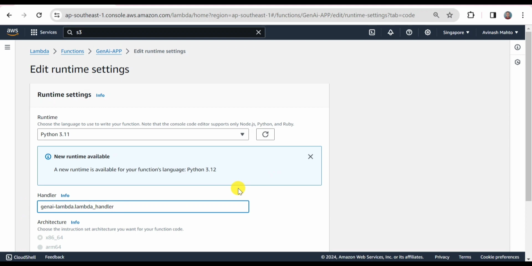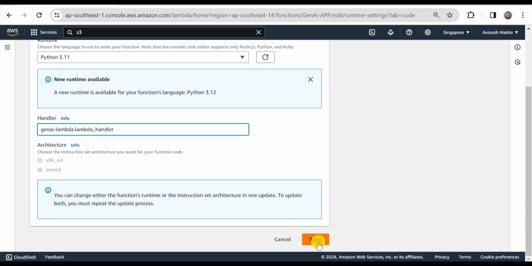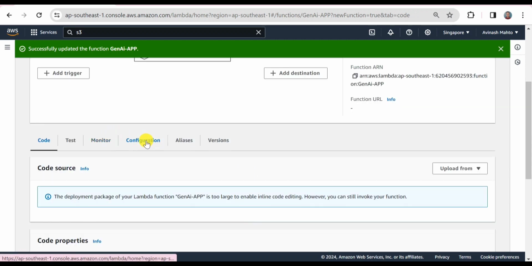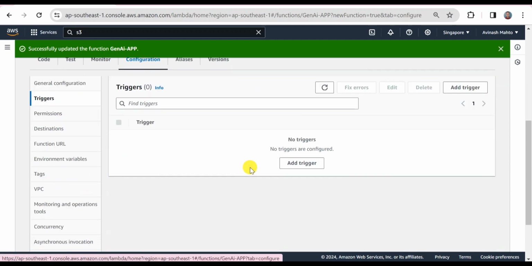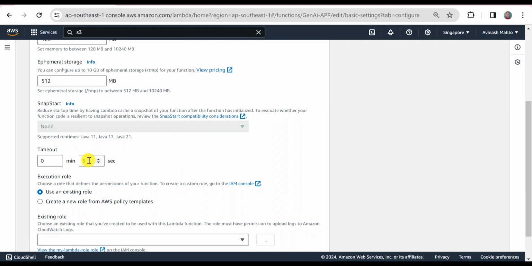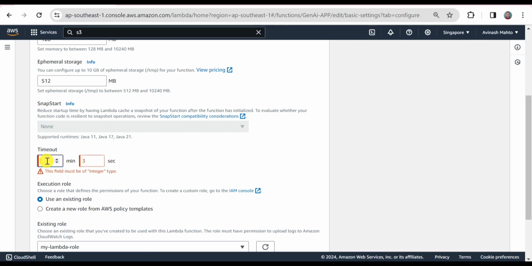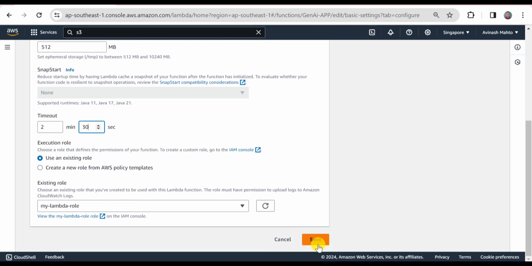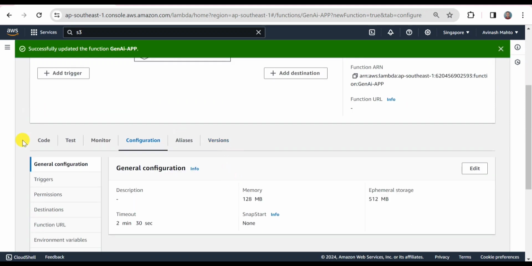Okay, like this, and save it. After that, you go to configurations, and here in general configurations, since it is an event driven architecture, generally the timeout is very few seconds, right? So I'm going to increase it, and I'm going to make it 2 minutes 30 seconds, then save it, and I think we are good to go.